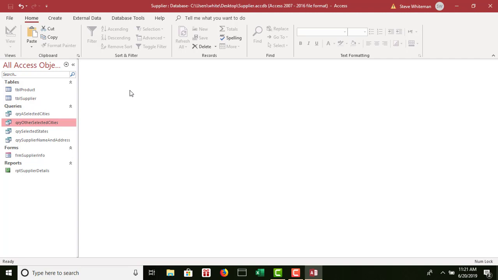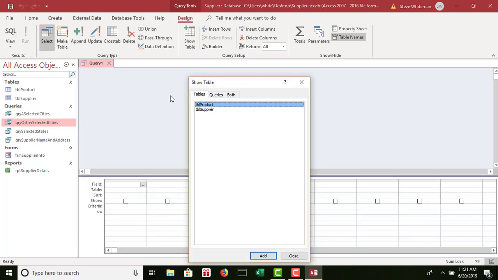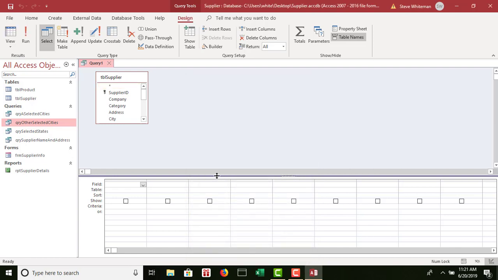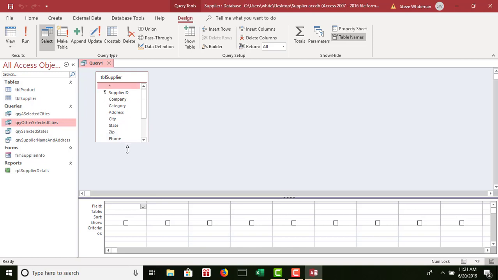Create a query to display all records from the suppliers table, selecting the company, city, and phone fields, and sorting in ascending order by company. Well, let's get that part of the assignment done. So let's go to create. That's nothing new. We're going to go to query design. Again, we're using the table supplier. So definitely a repeat from previous steps. I'm going to drag this down and expand this.